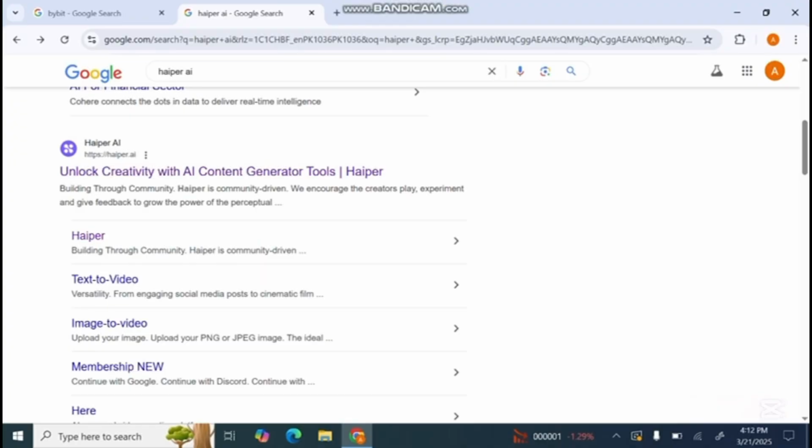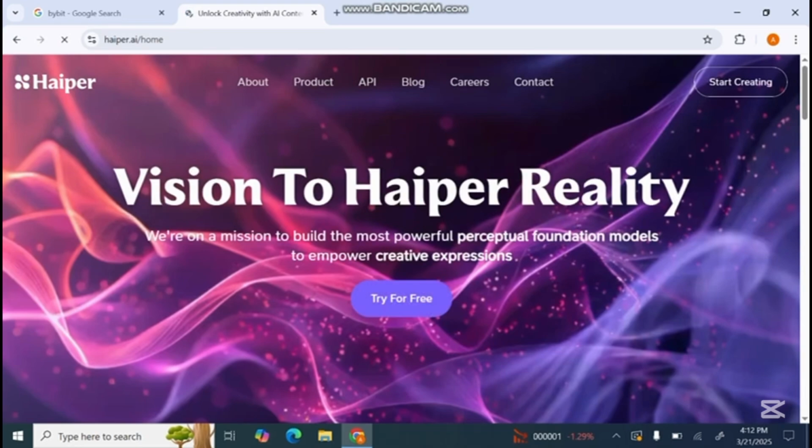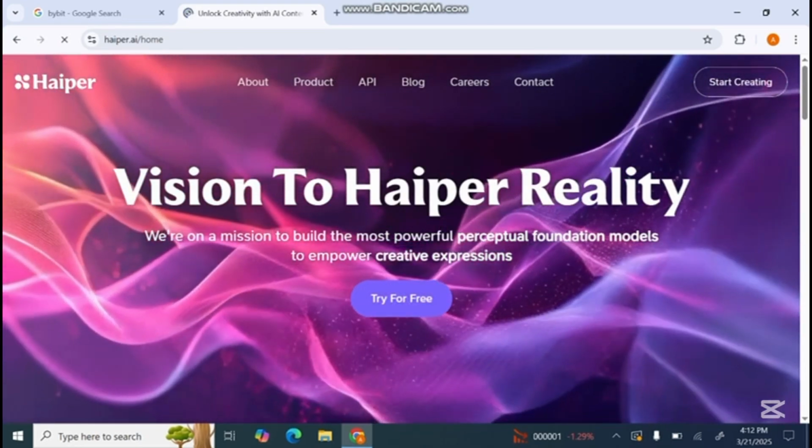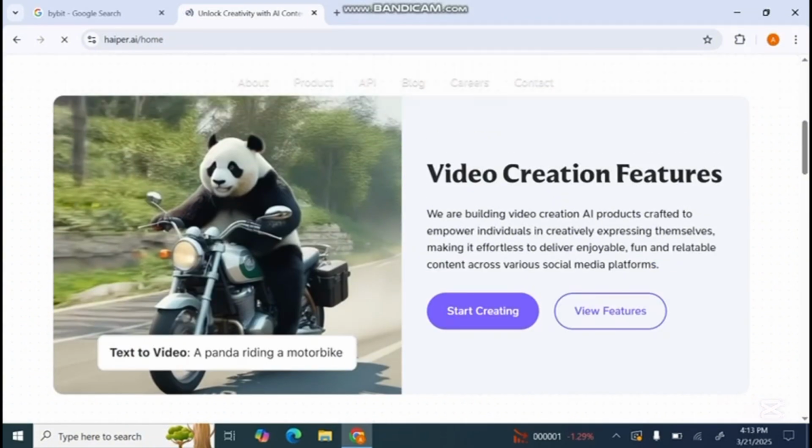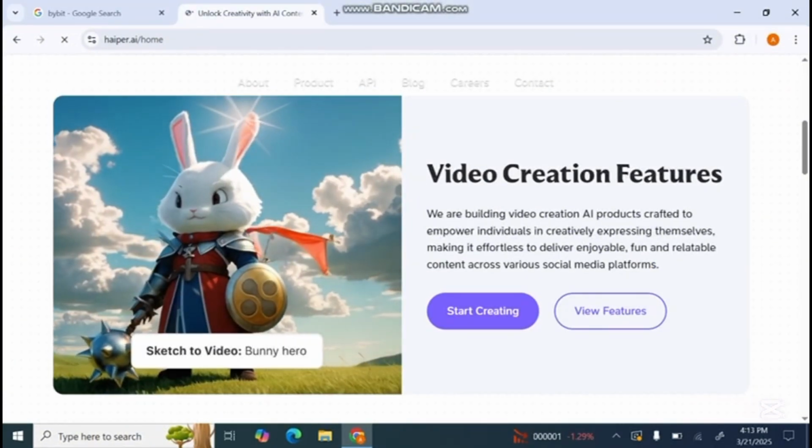You can see the website, click on that. Now here you can see how the website looks. If I scroll down, here you can see their video generation feature. You can see how it works. Here you can see the prompt and the videos.